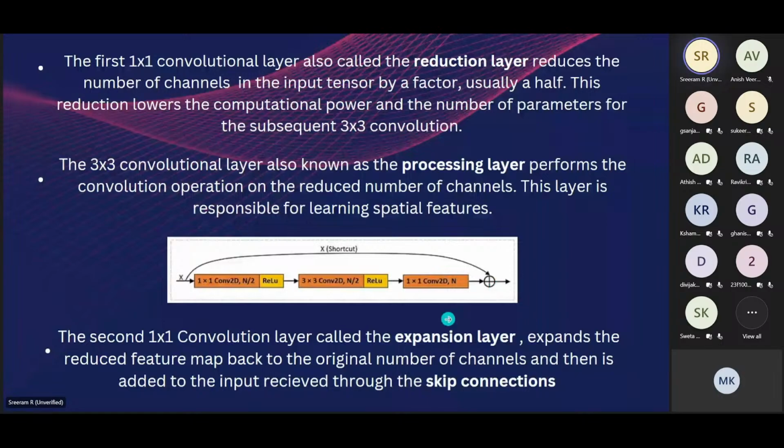So basically what happens is you have a bottleneck. This 1x1 convolution, the reduction layer, acts like a bottleneck. It doesn't allow all the feature maps. It decreases the number of feature maps to half. Then you have a 3x3 convolution layer, the processing layer where maximum learning takes place. It learns all the spatial features, and then there's an expansion layer where the depth is increased to n, right? So it expands the reduced feature map back to the original number of channels.